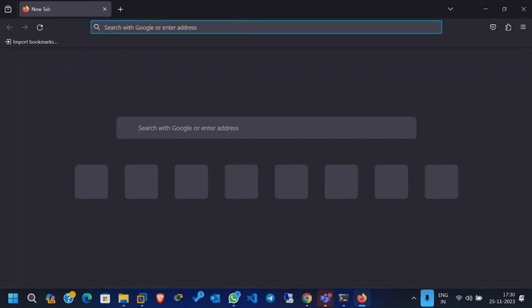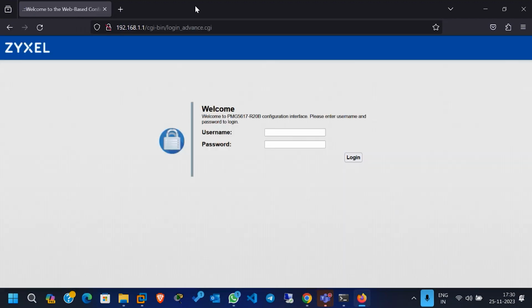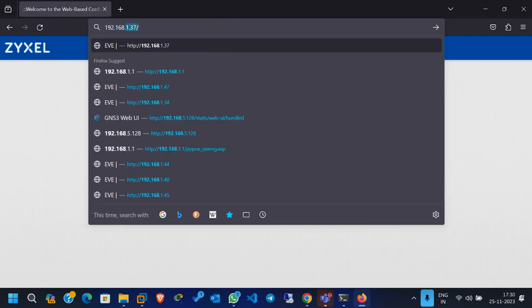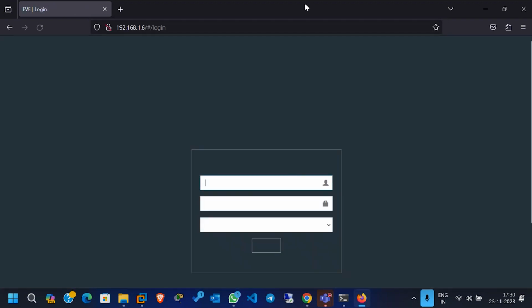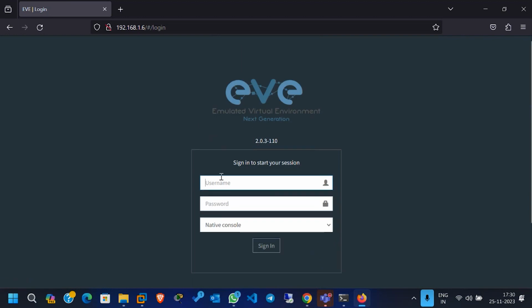The IP the EVE-NG machine is giving me is 192.168.1.6. So I need to type 192.168.1.6. That's how the EVE-NG graphical user interface is going to come up on your Firefox. And over here, you just need to give the username as admin, and the password is going to be eve.